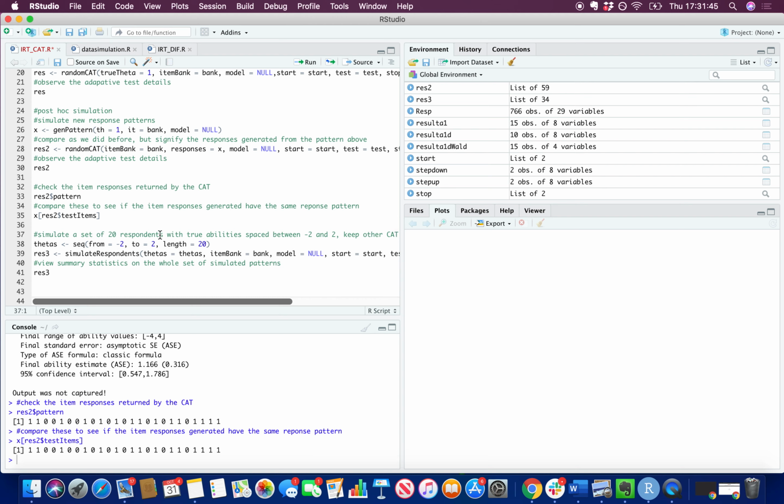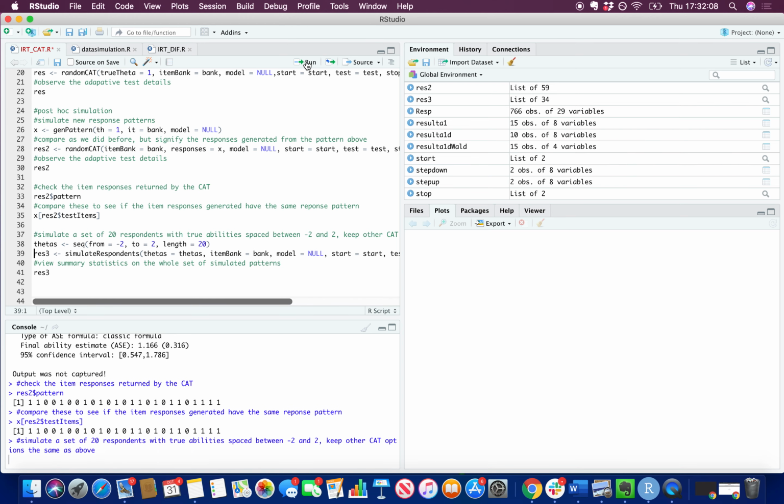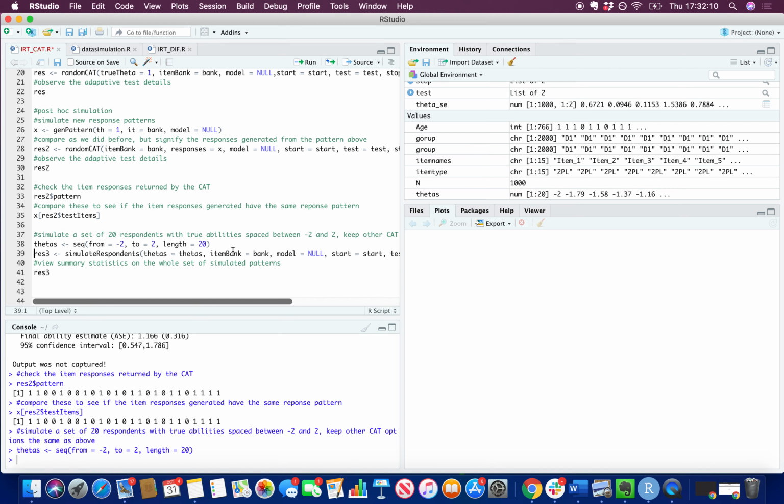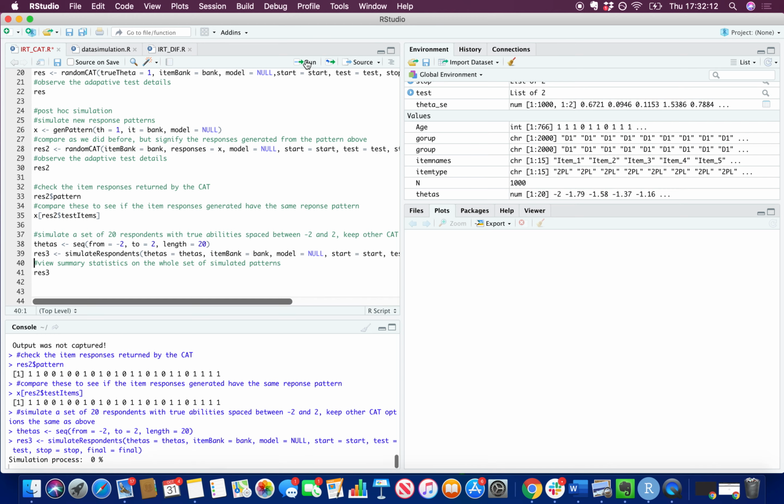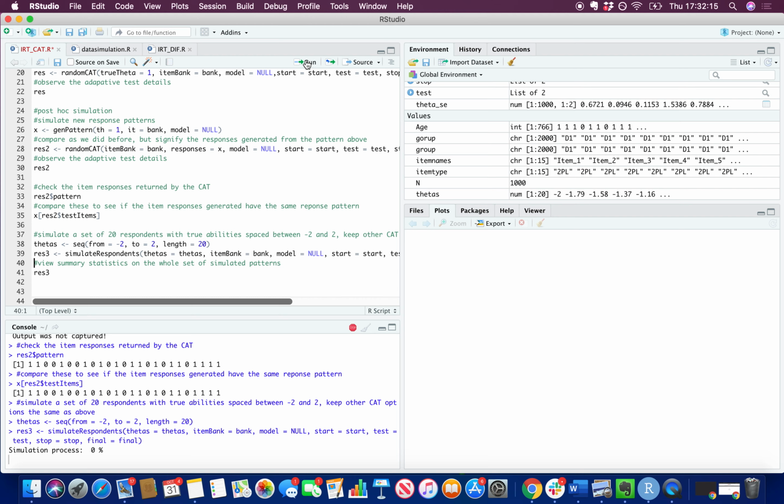Finally, we're going to simulate a set of 20 people, and then we're going to space out their true abilities between -2 and 2, and then we're going to keep everything else in the CAT the same as we have been. So specifying ability level here, and then how many people. And then you can simulate the respondents. This is going to take a little bit of time. Hopefully it doesn't break.